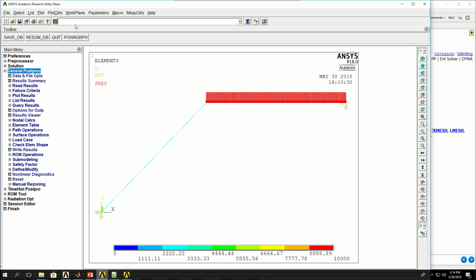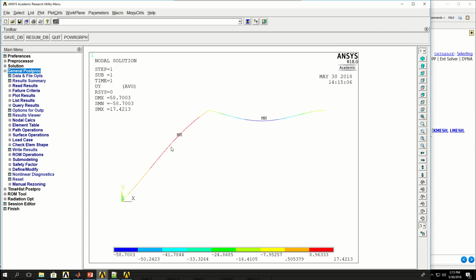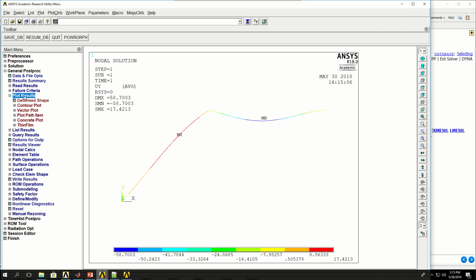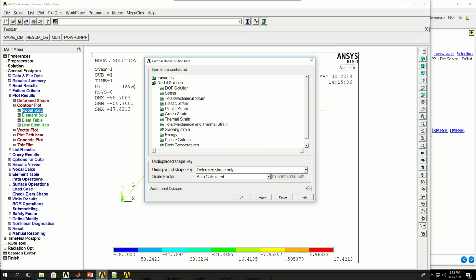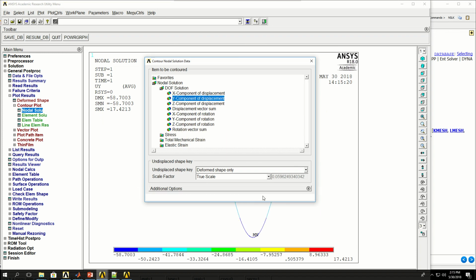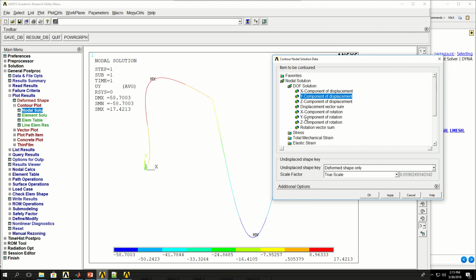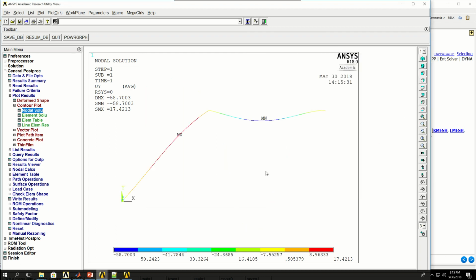We can also come here and say PLNSOL, which is short for plot nodal solution, and U, which is displacement, and say plot them in the Y direction. So this is how it deforms. Actually, this is exaggerated. If I come to the window, I can see that if I do it in true scale and find the Y displacement, it's actually a lot of displacement. I've applied a lot of force to my model. But if I do auto calculate, this is how it would be.